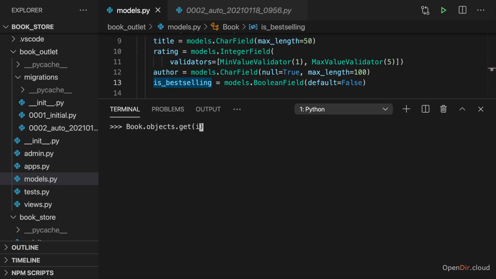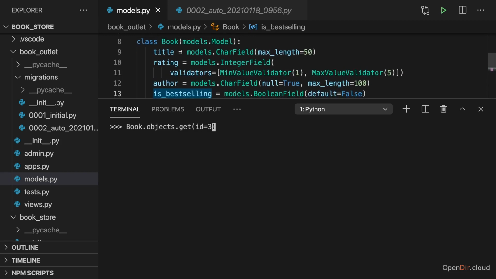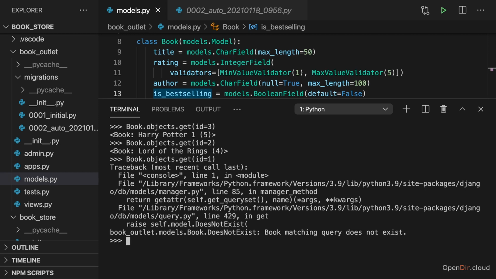For example, we could use ID 3. ID is a field we haven't set here, but it is added automatically as I explained earlier, and it's an auto-incrementing number. So if I run this, we see that it looks like Harry Potter currently has ID 3. ID 2 would be Lord of the Rings. ID 1 doesn't exist anymore because that was Harry Potter before I deleted it. Those IDs are then not reassigned. ID 1 is forever gone.